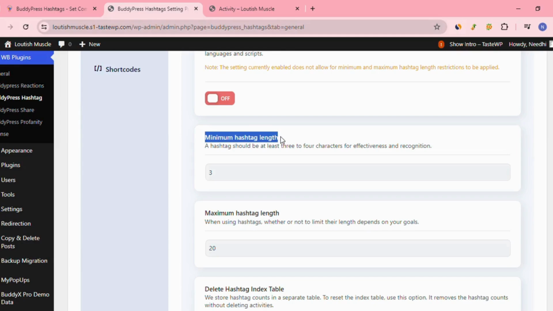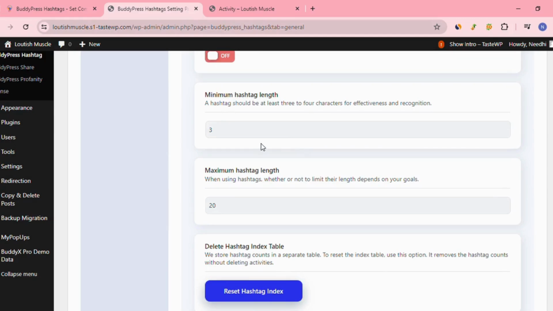Minimum hashtag length. This setting allows you to establish the minimum length required for hashtags. Maximum hashtag length. This setting allows you to define the maximum length permitted for hashtags within the system. By default, the maximum length is set to 16 characters.